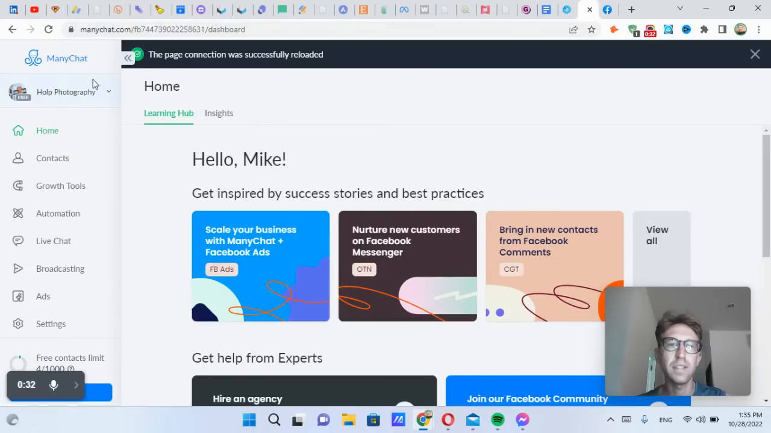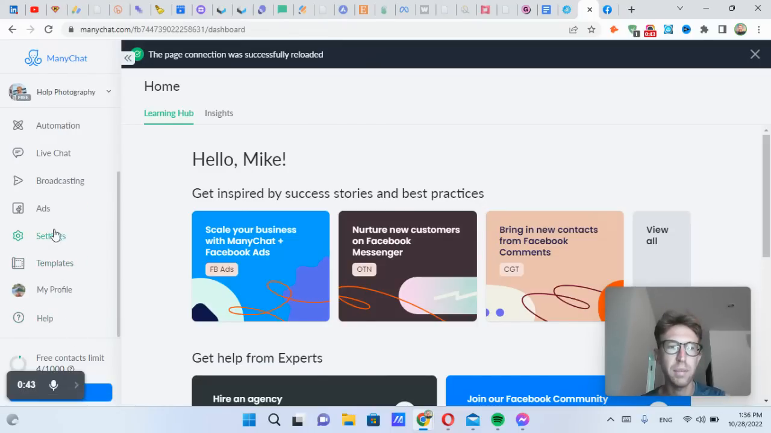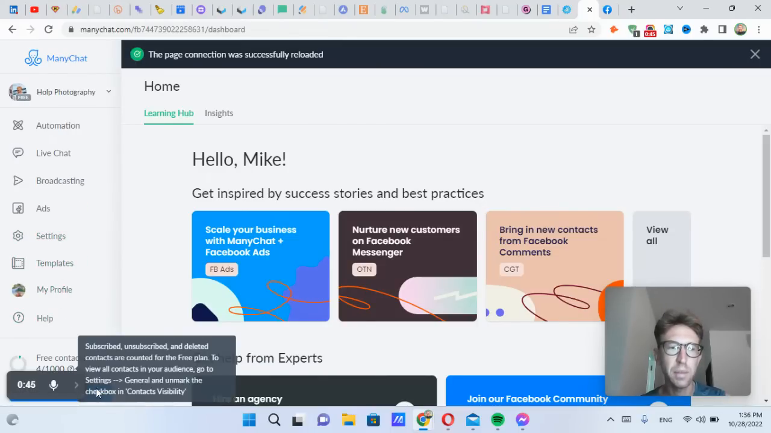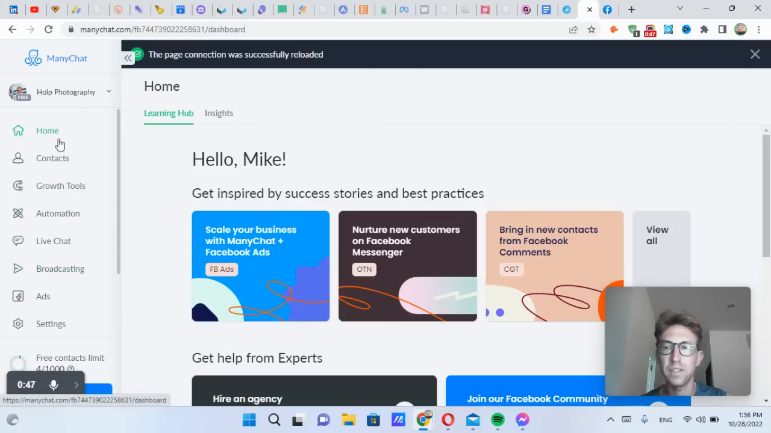So I found this website called minichat.com. I've included a link in the description below where you can create your account. It's totally free. They also have some paid plans as well, but to get started, you don't need to pay anything, right? So you can start out with a free plan.